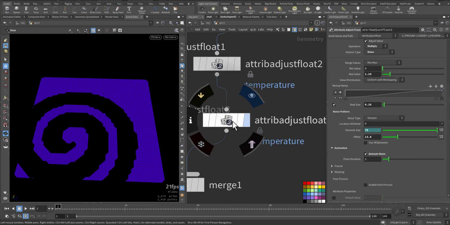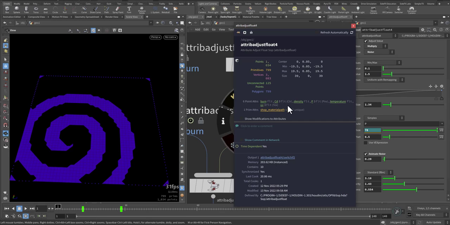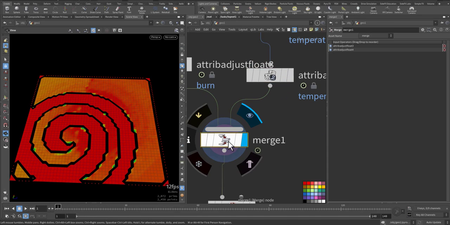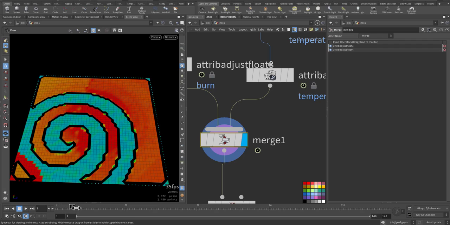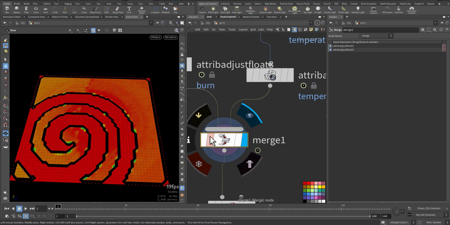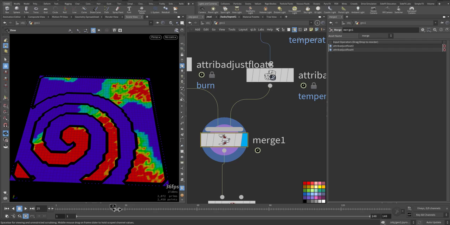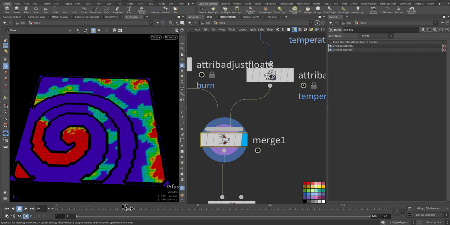Here also I'm playing with the temperature, so let's view the temperature. So it starts red and goes down, then goes up. I'm just tweaking it to have more dynamic and more pleasant looking smoke. Then I'm merging both of them together. So this is the temperature, and this is the burn. See, the burn only in this area, nothing inside.